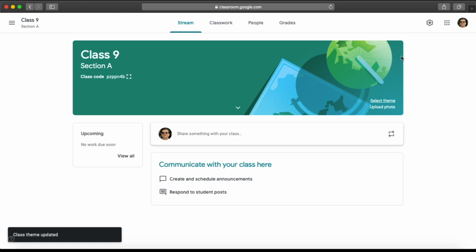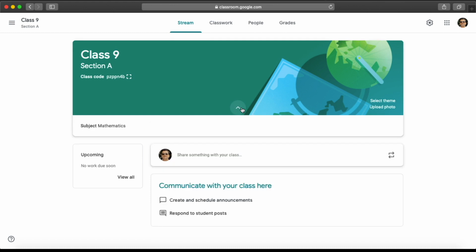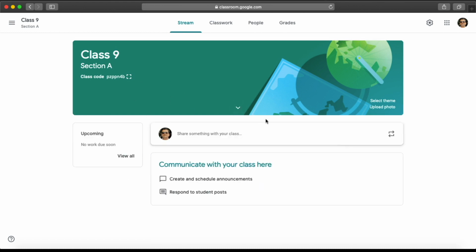It just changed the theme of this page. It changed the particular photo, and the text colors also changed. These are the cosmetic changes you can make. You can also upload a customized photo to replace this picture in the background. If you click on this little drop down, it will show you the subject. So this is all about this particular page, and I'll come back here later to discuss a few other options.